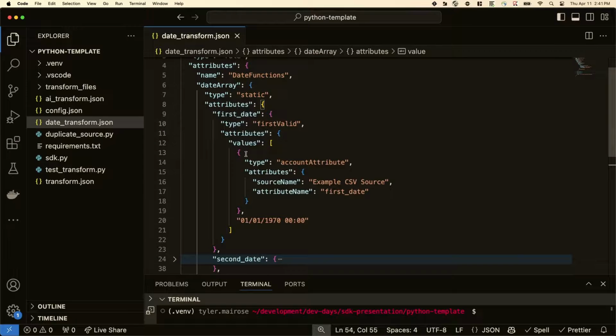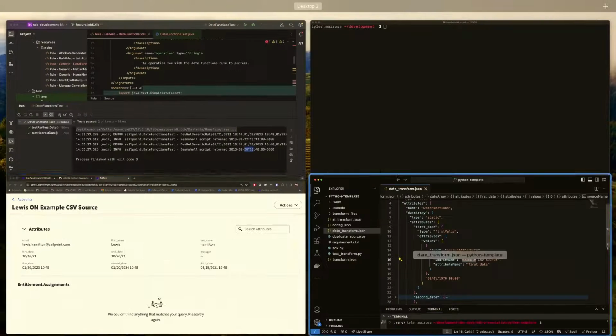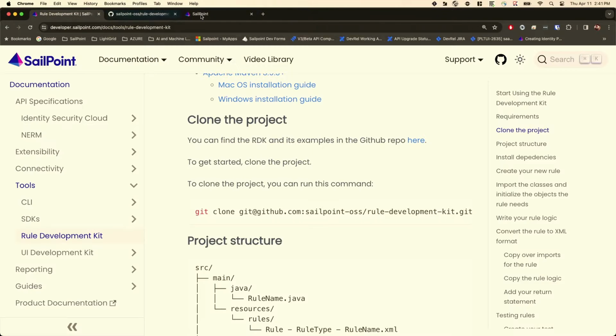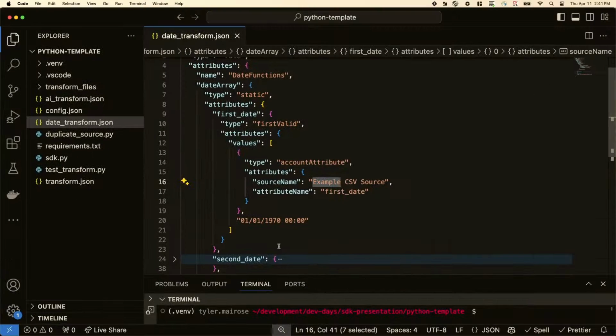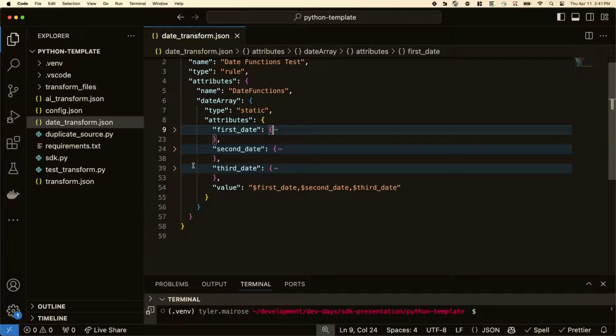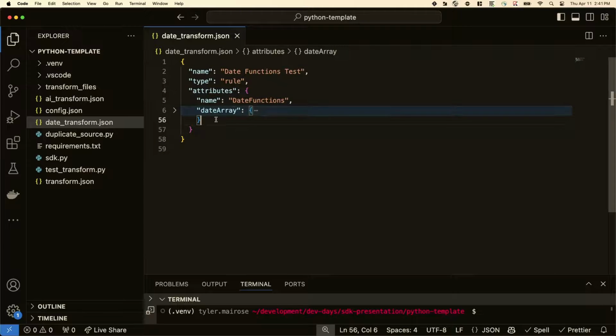Okay, so if I go through this quick, we got a first valid. We're going to first try and pull the account attribute first date from the example CSV source. So if I get back here, that's going to be this value. We're going to then pull the second date. If that's not there, we're going to use the one I have hard-coded. And then it's going to try and pull the third date. We want to go back here. And so that's that set of it. So then we have that kind of comma-separated value in that date array.